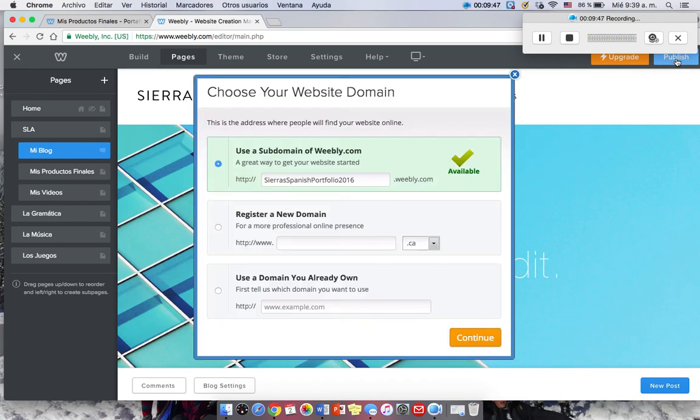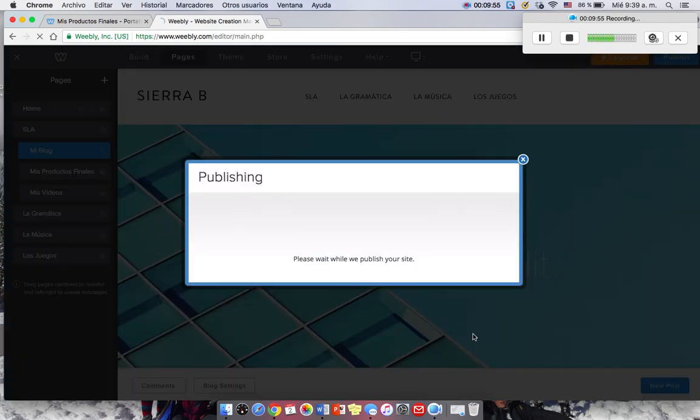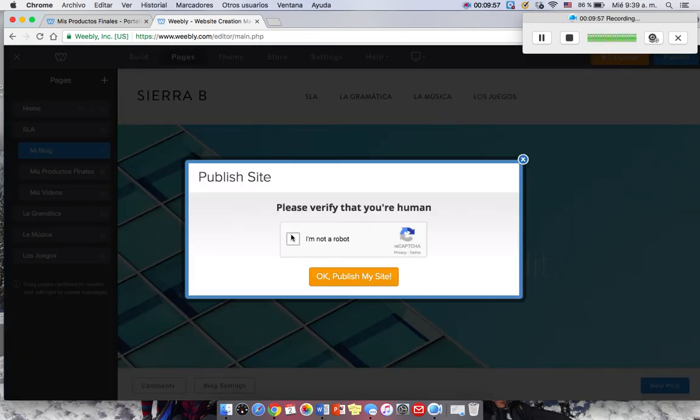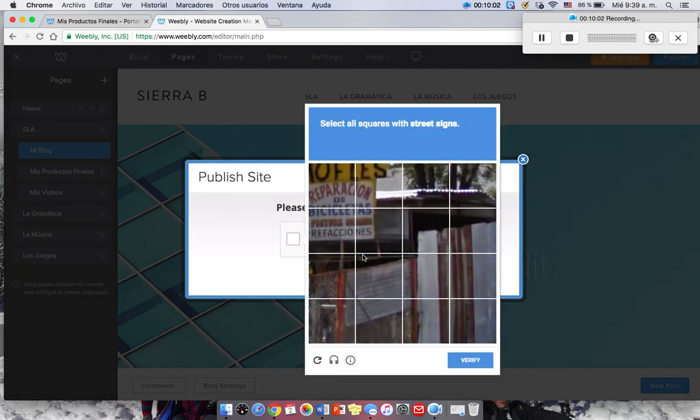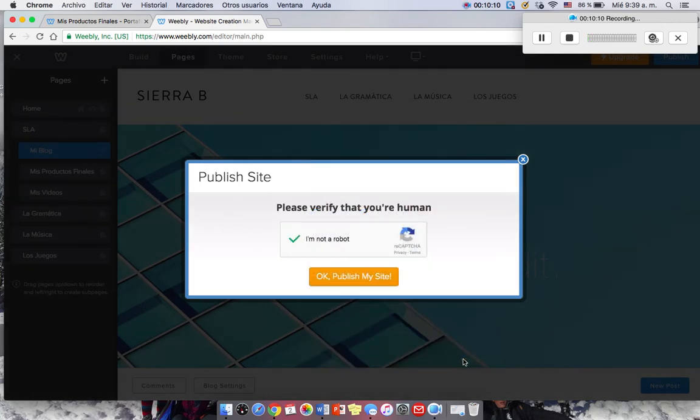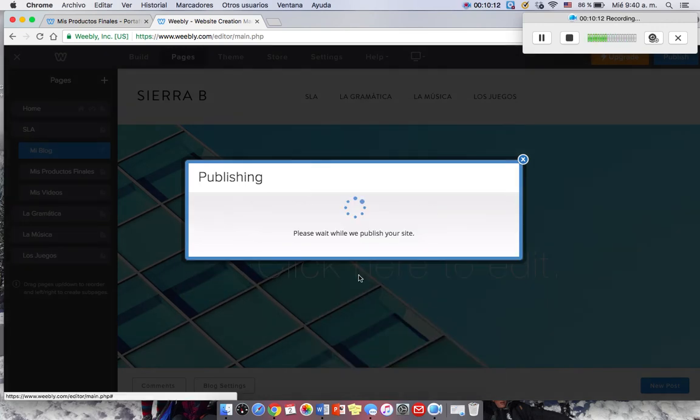Publish, and then it's going to prompt you to choose again to make sure this is what you want your website to be called. And I'm going to go, yes, I like that, continue. Please verify that you're a human. Yes, I sure am. I am not a robot. Select all squares with street signs. Great, publish my site.